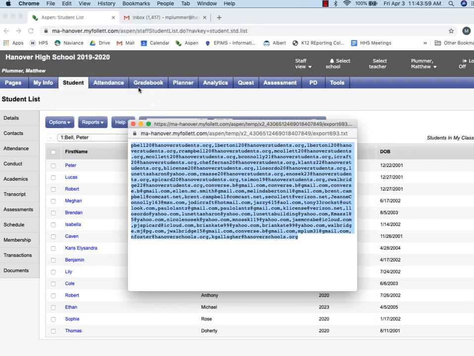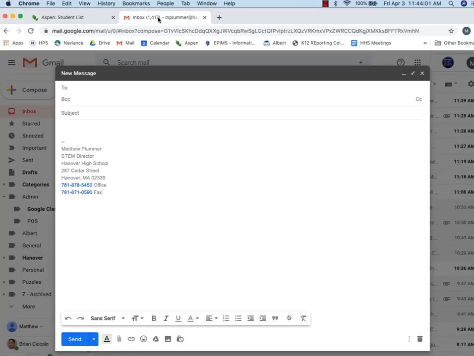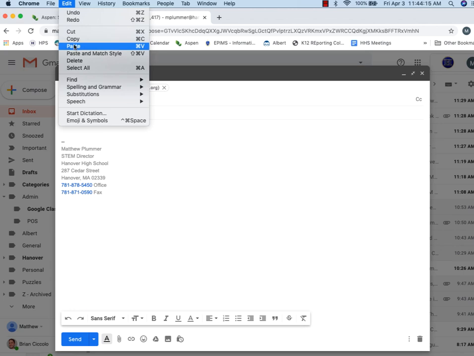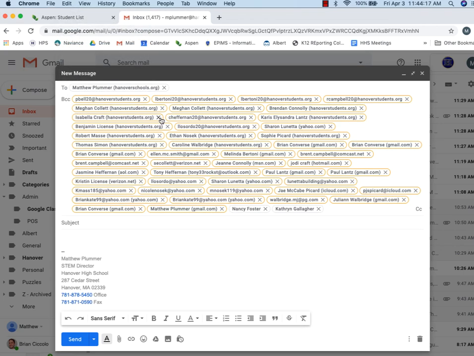Now those email addresses are on my clipboard. When I go to my inbox to create a new message, and by the way, I typically send this message to myself and BCC all the recipients, so I'm not generating a big reply all ridiculousness. And when you get there, just paste in those email addresses that you copied.